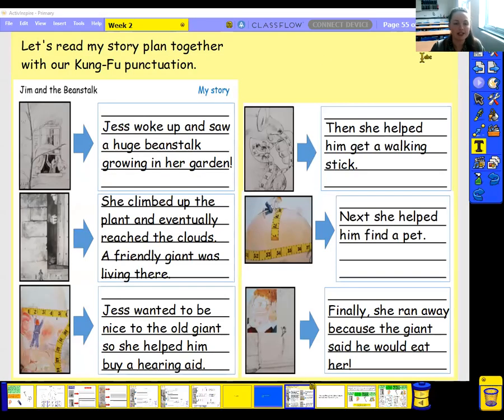So now we can move on to our literacy lesson. This is my story plan that I made yesterday about Jess, my character in my sequel to Jack and the Beanstalk. I thought it would be good for us to read it through together with our Kung Fu punctuation. Ready?